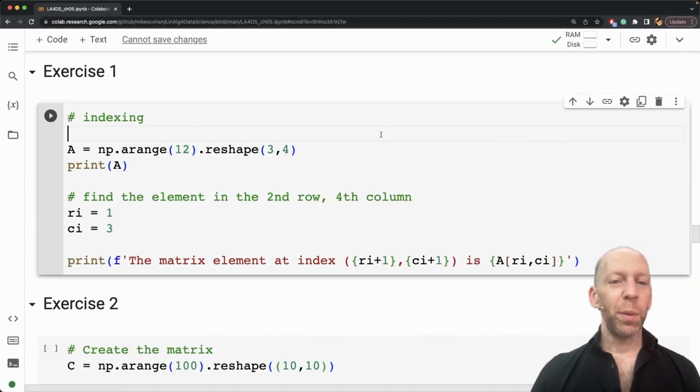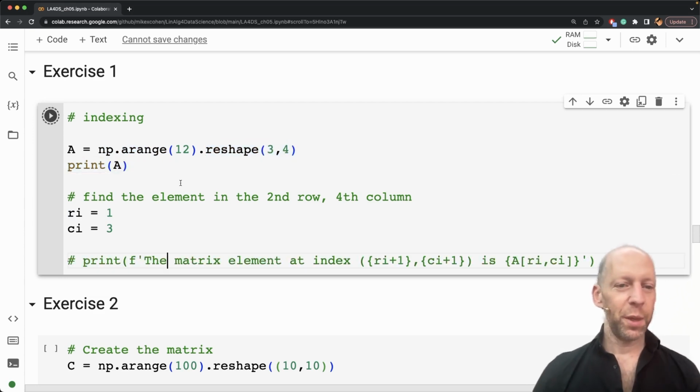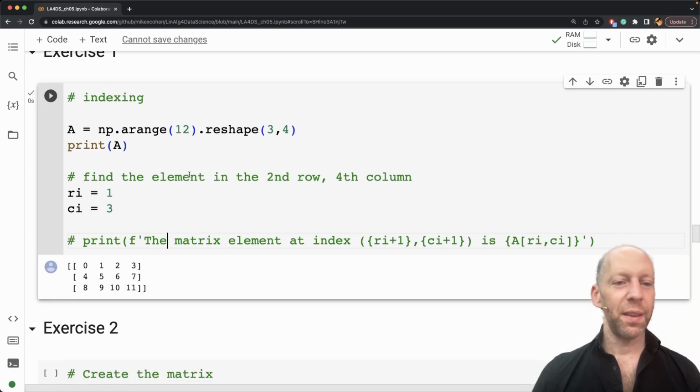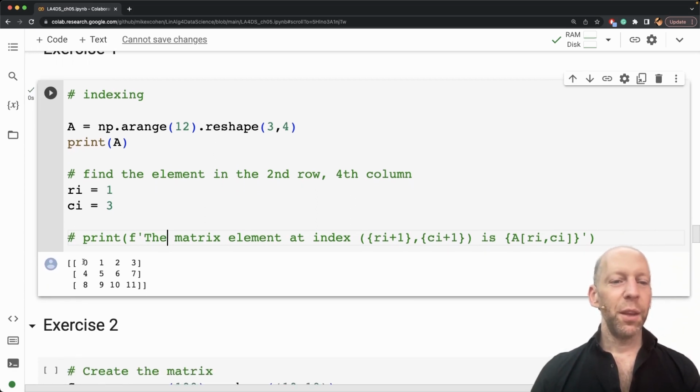So here we are in Python. Here you can see my solution. This is where I create the list of numbers, the array of numbers, and then here I reshape it. And then here, before I print this message out, we can just have a quick look at this matrix here. So you can see it's numbers 0 through 11, and there's 3 rows and 4 columns, pretty straightforward.